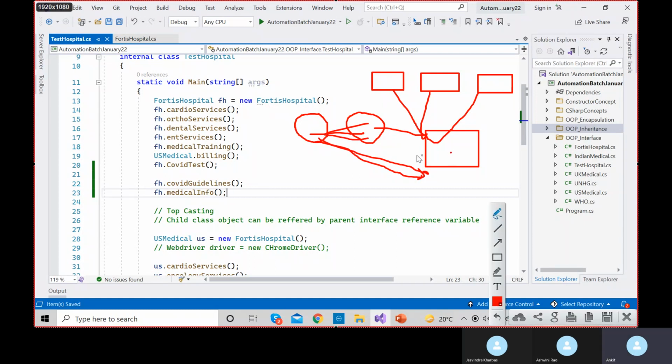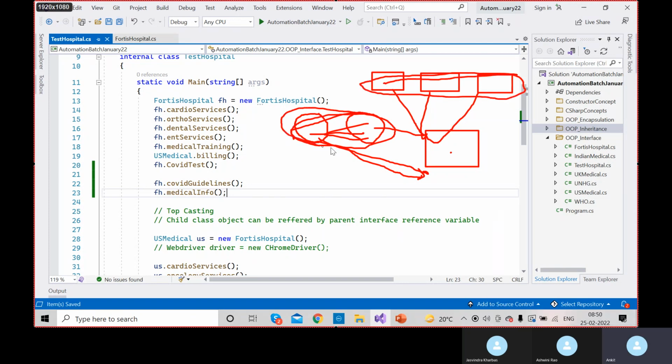Always remember, a class cannot have multiple parent classes. A class can have multiple parent interfaces, but not classes. Got it? We have already seen this. I'm just revising the concepts so that you are aware of the things. Okay.